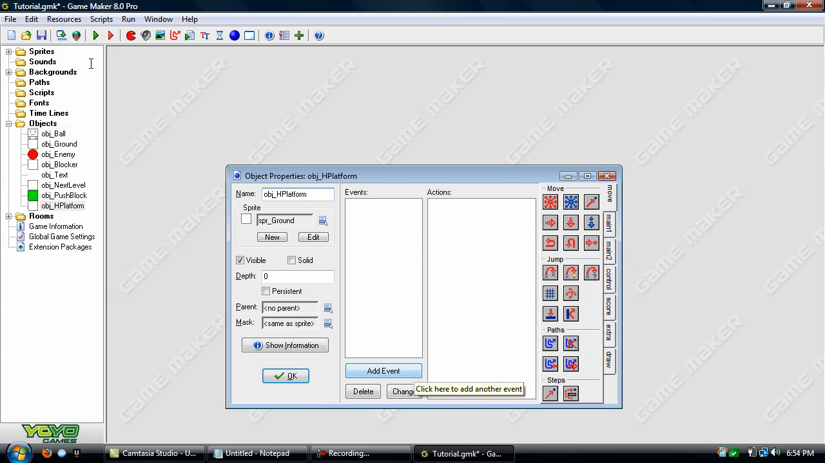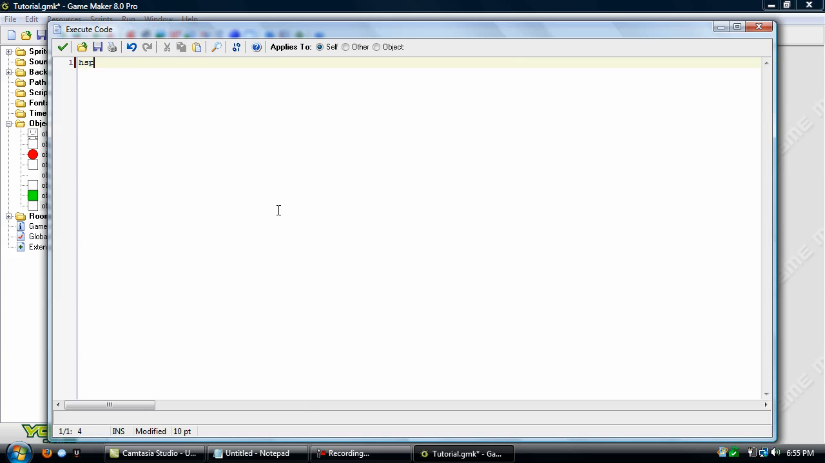Now add in a create event and add the code hSpeed equals 2. Now the hSpeed is kind of like vSpeed, except it's horizontal instead of vertical, so this is just going to allow the platform to move. And this 2 can be set to anything that you want, but it's best to keep it at a slightly slow speed, so it won't be very hard for the player to just jump on a ride, you know. But you can set that to whatever you want.